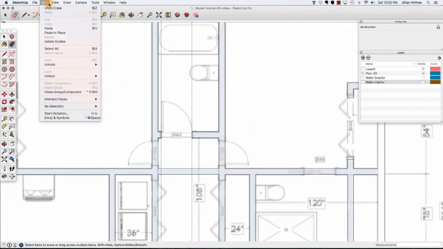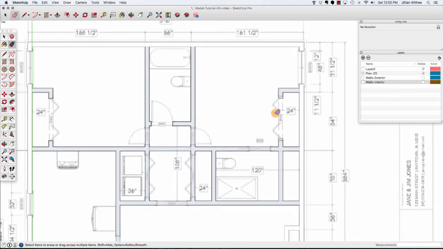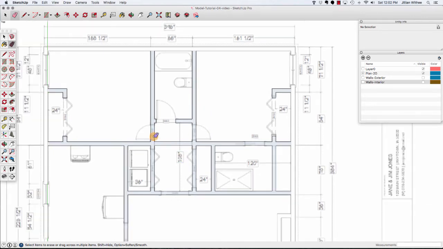Great, and just go ahead and delete those guides since we don't need those anymore. And now we have both our closet doors drawn and the opening to our hall bath. Now, if you're looking at this, you can see I've made a few mistakes here, and that happens.